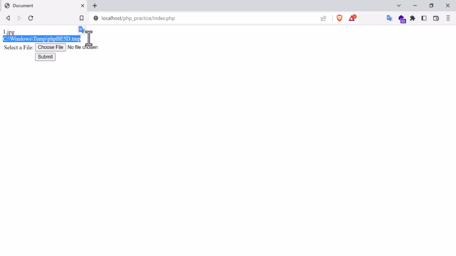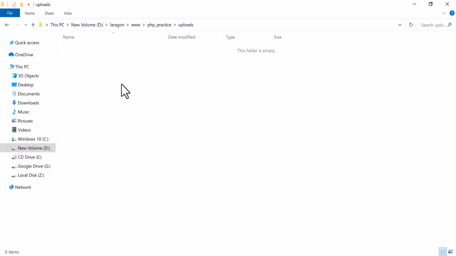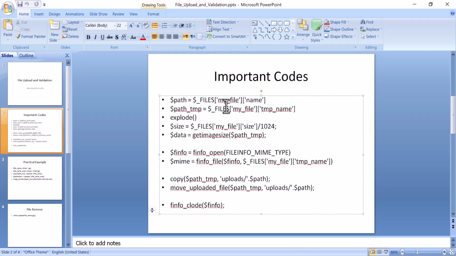From this temporary path, it will take the file or the image and upload that image into my uploads folder. There is other code for that, but I am just going to tell you what these two lines do. Here is another thing to discuss: there is an explode option.